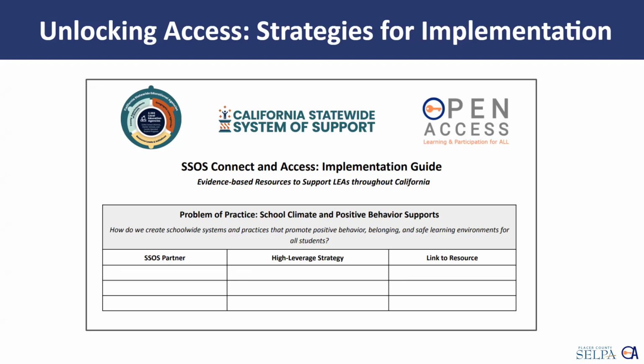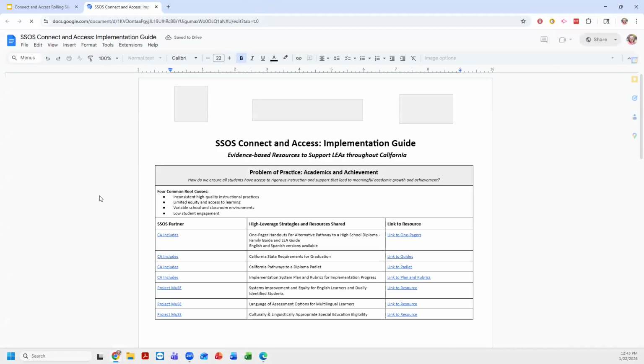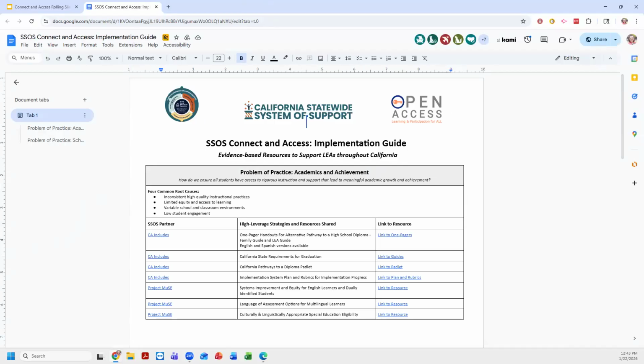This screenshot is last month's school climate and positive behaviors. Emily, if you click on that, it should go live to the document. Perfect. This one is the current one. You can see along the left-hand side, I'm going to start to build this out with different tabs. This is the problem of practice for academics and achievement. Links to every resource are there for you to share with team members that maybe couldn't be on the call today. So again, a growing living resource, and you do have access to last month, which was October. Then we'll go to our final slide, the commitment to action.